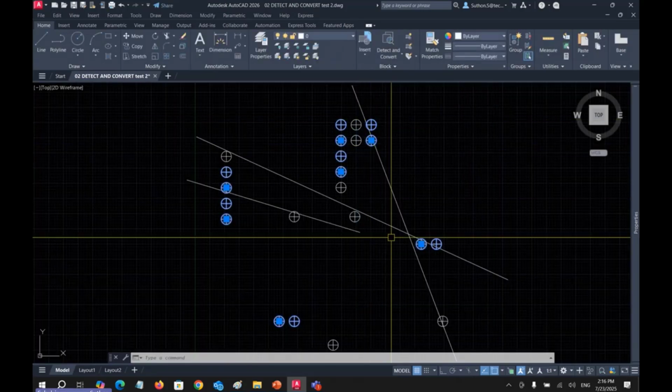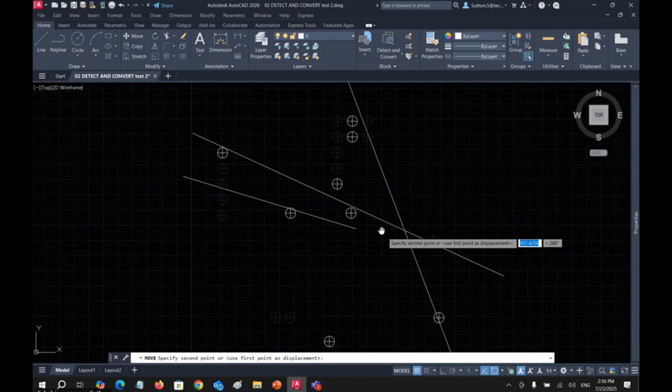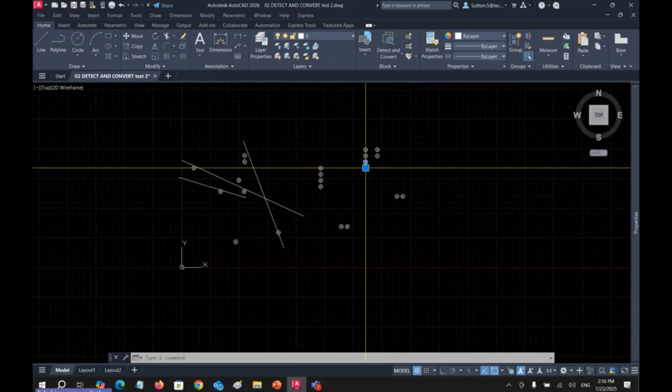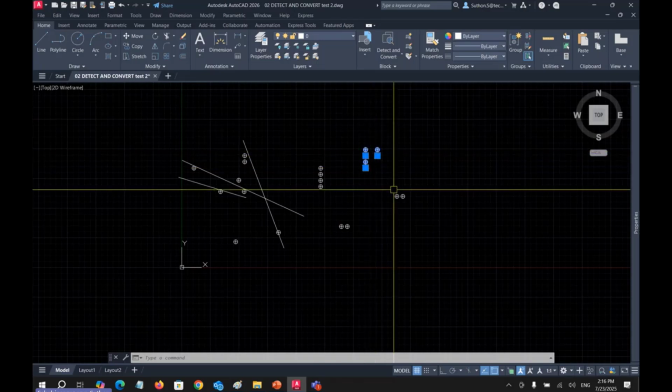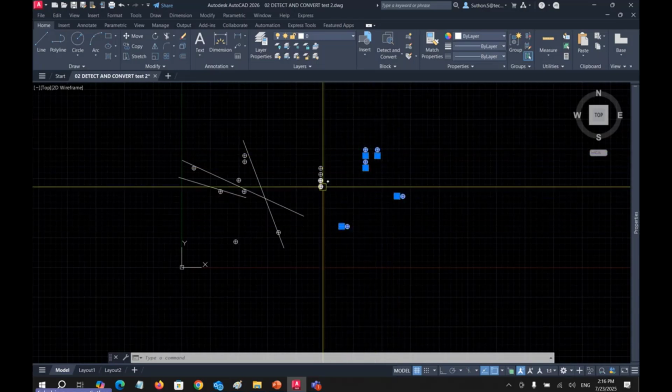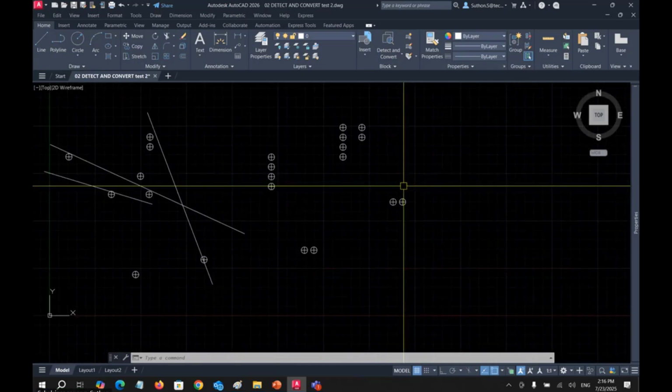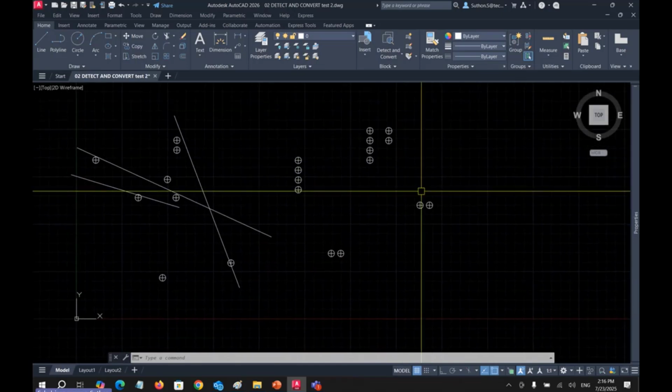You see, we move this to another location, and you can see that we have 8 double circle blocks already converted. This one is quite easier for you.